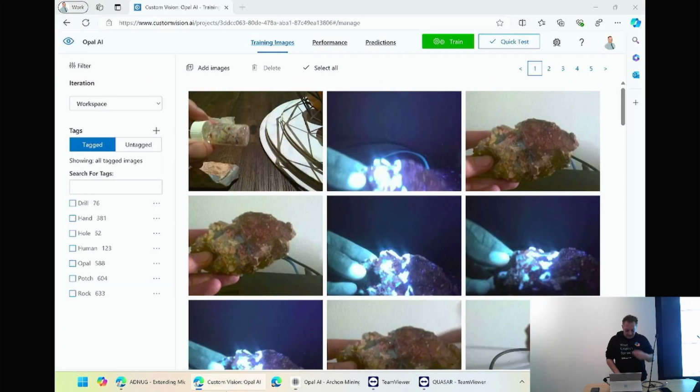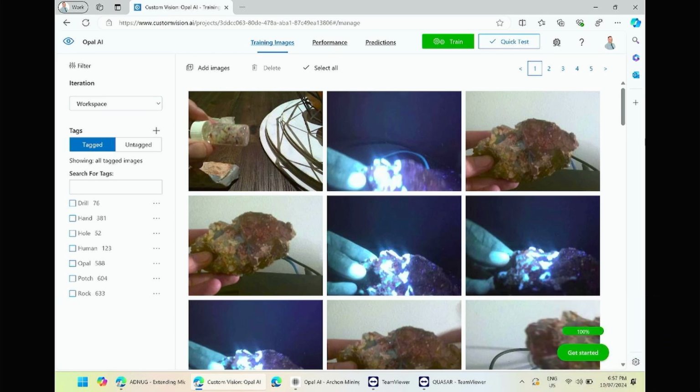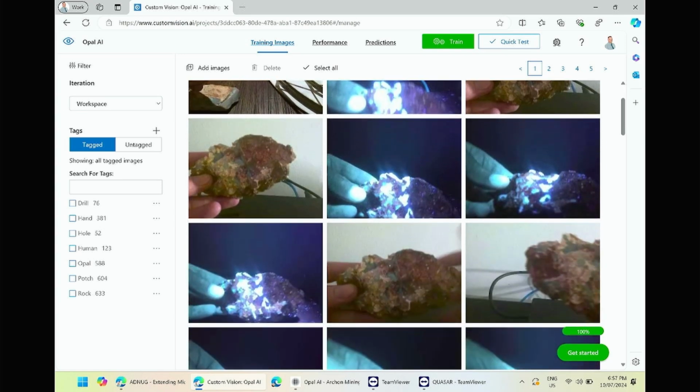So if we actually jump into the model, this is it. This is the demo model that I've created for tonight. I've just dumped in a whole bunch of images, almost 600 images there of just opal, potch, rock, human, hole, drill.